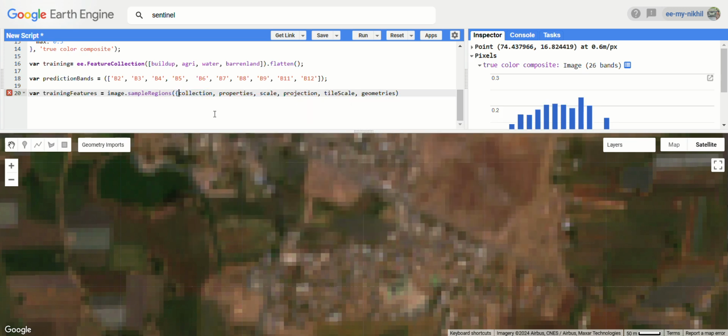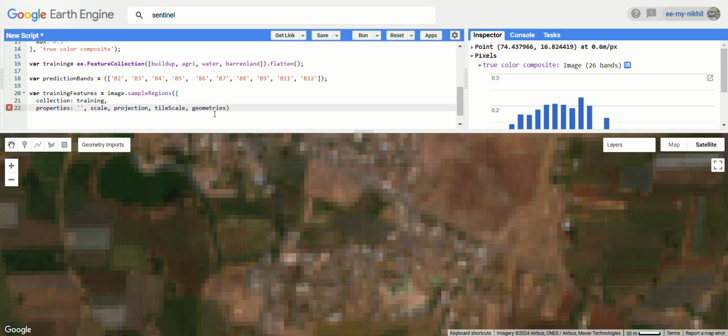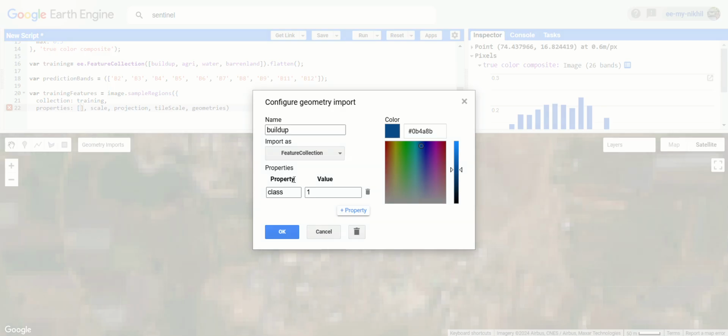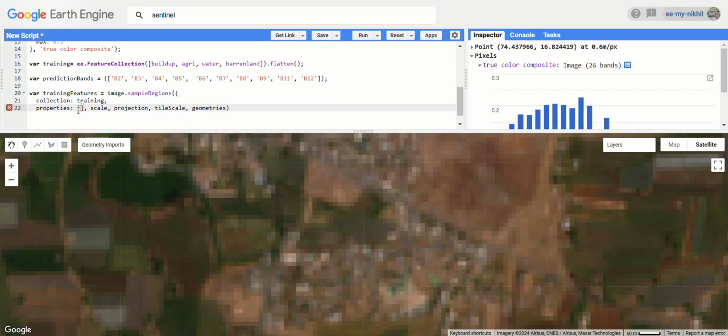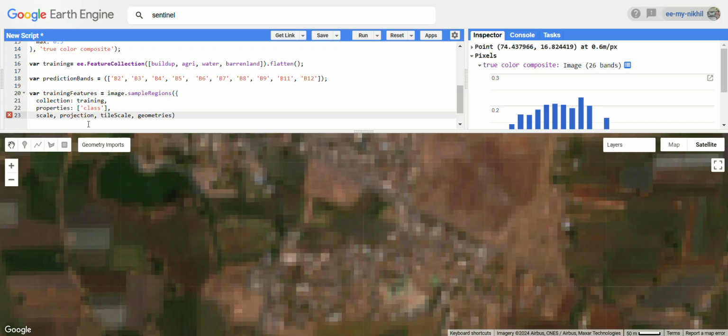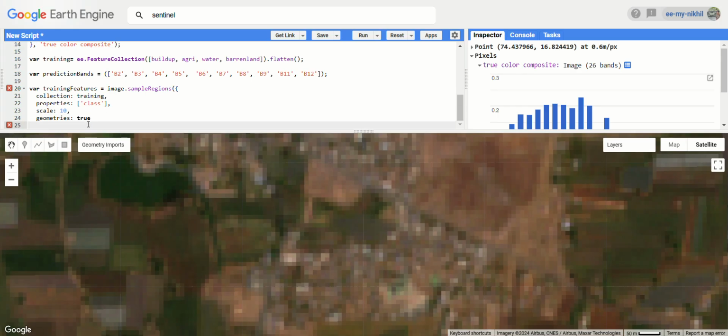So it's asking for some arguments. The collection should be training, and the property should be which we have defined earlier. Here you can see the property we have named as class. So while taking the samples, it should consider this class for taking the samples from each pixel, and the scale should be 10, and the projection tile scale is not required. So geometries, if you want, you can simply give true, or else you can also remove that. So close the flower brackets.